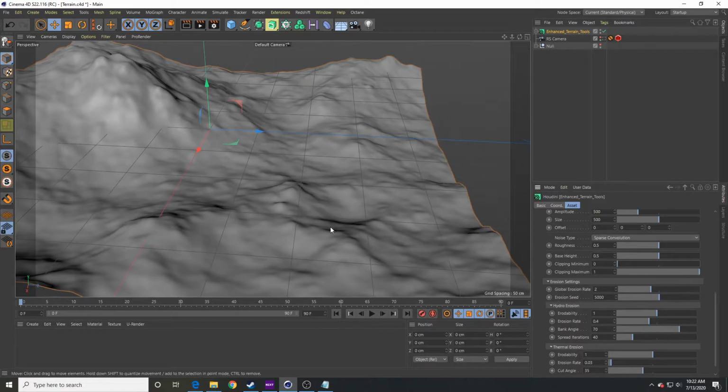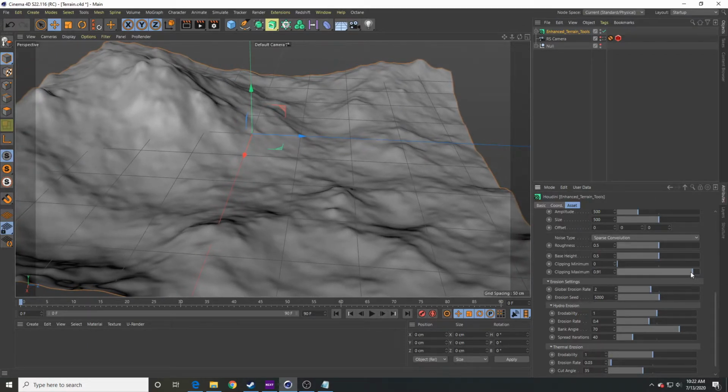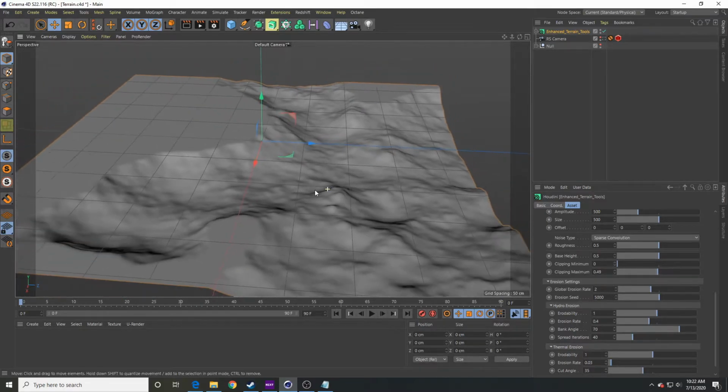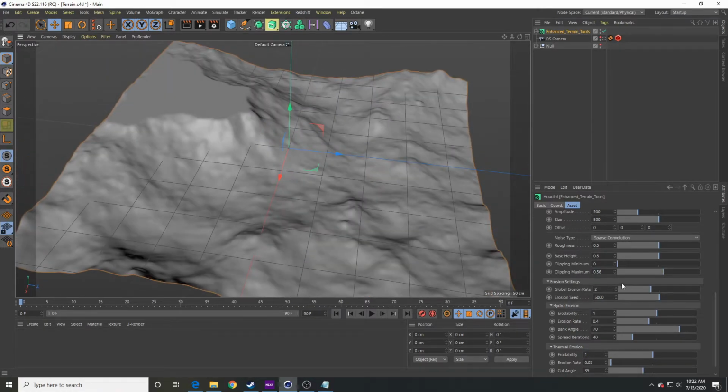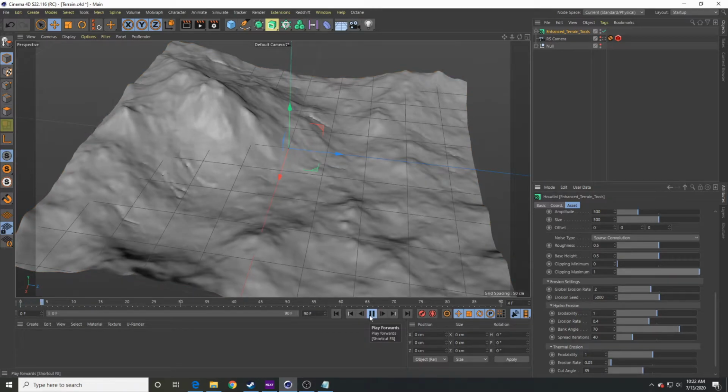You can also cut off the top with the clipping maximum. As I bring this down, it's going to create kind of a plateau-ish type of look. Maybe not exactly what you'd want, but it's there if you need it. As well as that, you do have erosion. If I click play here, it's going to start to erode the terrain.